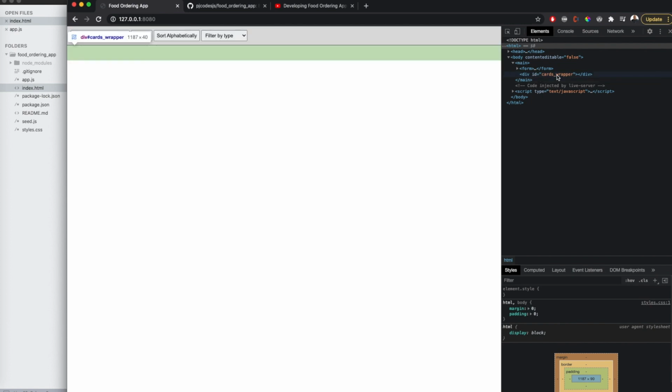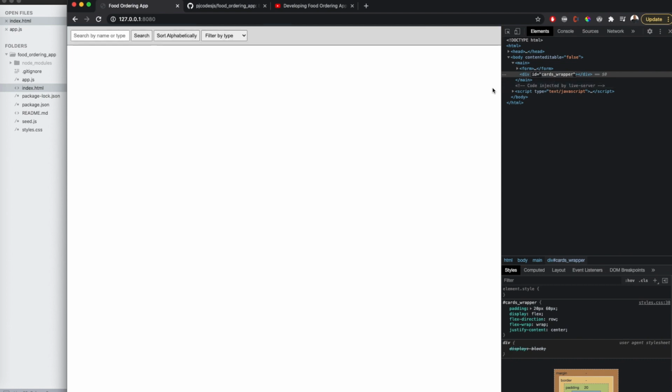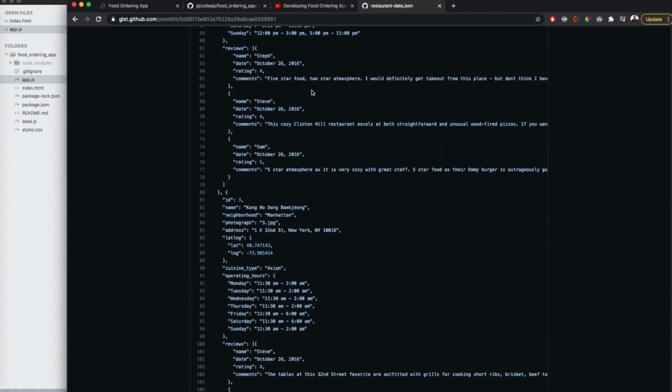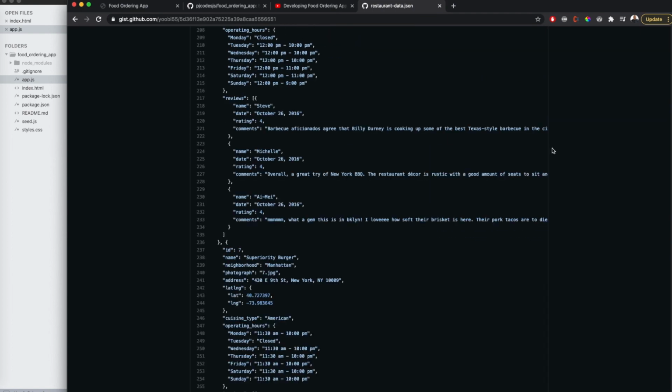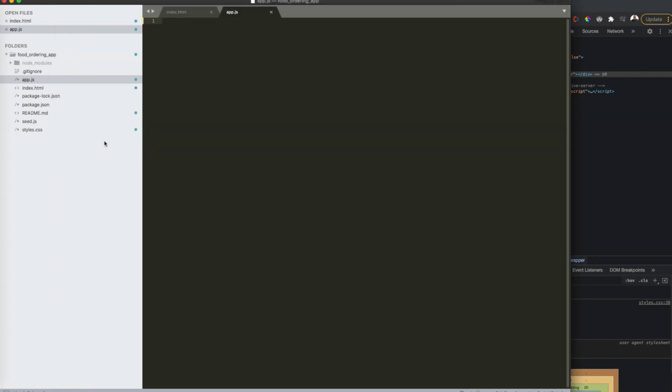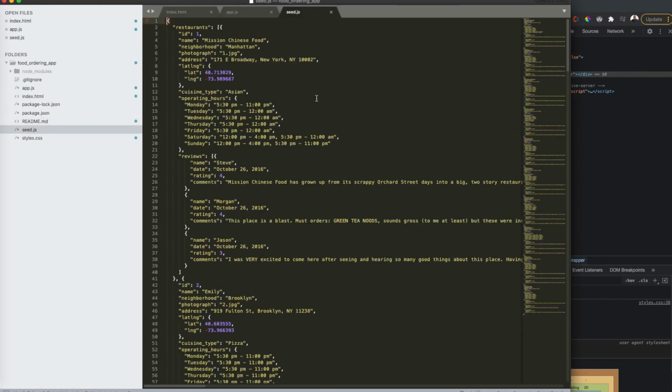Inside this is where we're going to use this ID to inject all our cards. Okay, so let's get into the JavaScript part of it now. But before we get into the code, let's look at the JSON data. I didn't use a REST API or a Yelp API or anything like that. I just Googled restaurant API and found this gist that has mock restaurant data. I just pasted it into my c.js.